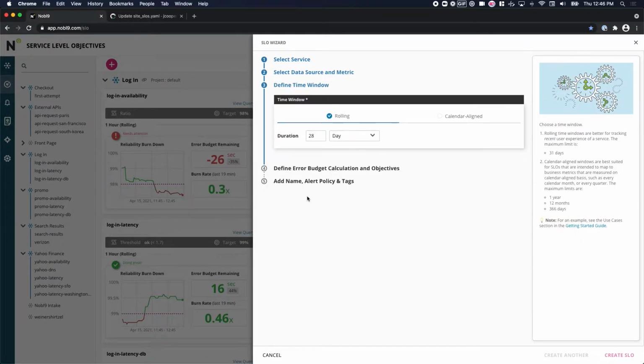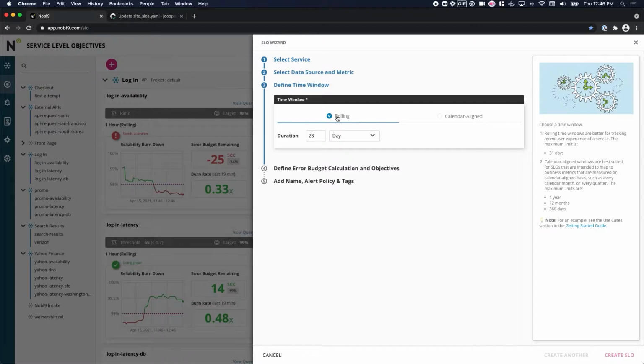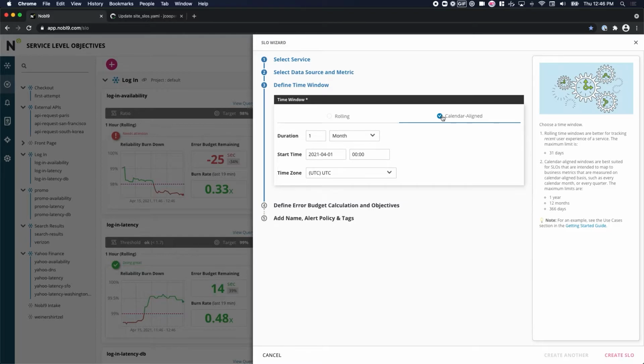Next, let's define a time window. We have the option of rolling or calendar aligned. For the purpose of this demo, I'll pick a 1-hour rolling window. As you can see, there's flexibility to configure it to meet your real-world use cases. If we want our SLO measurement window to align with a business metric that is measured on a monthly or quarterly basis, such as revenue or cost accounting or contractual obligation, we have the option to choose a calendar aligned window.